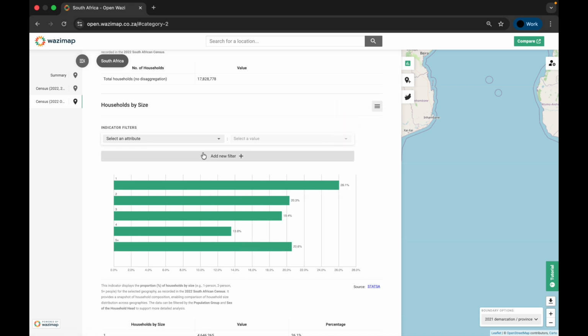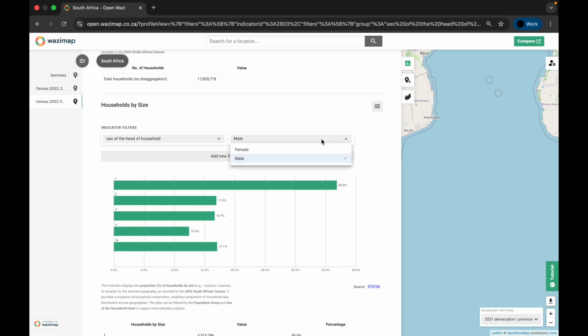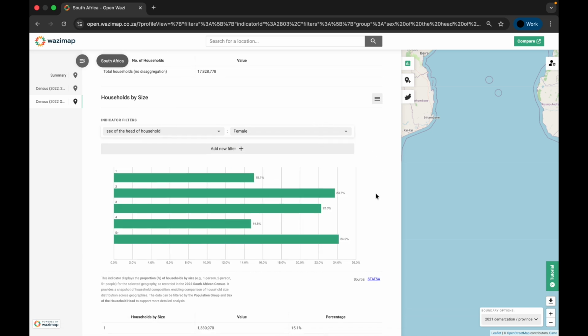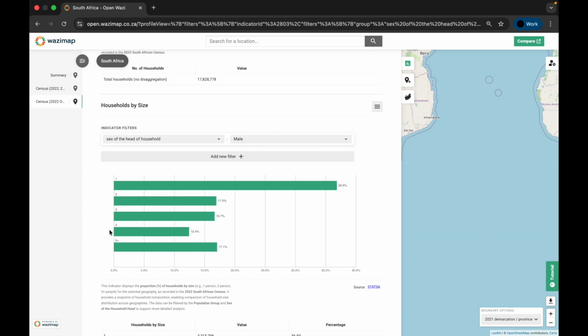We can also apply some filters to this indicator. Maybe we're interested in the sex of the head of the household, so we're interested in households where it is a female person that is the head of the household, and you'll notice how the chart updates accordingly when you flick between them. And so now we can see that roughly 14.8% of households that have 4 people in them are headed up by a female person. And if we contrast that with male, we'll see that for the same size household, it's only 12.4%.